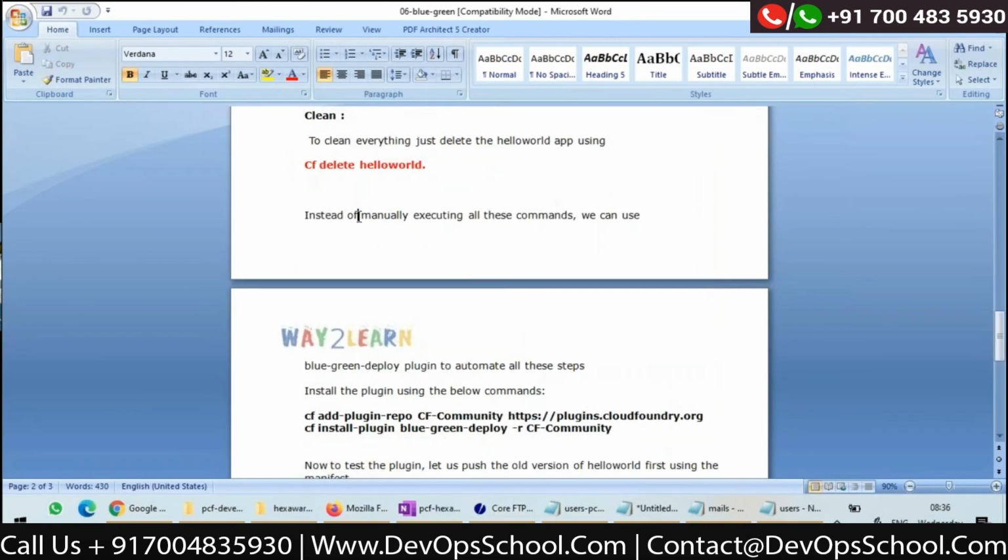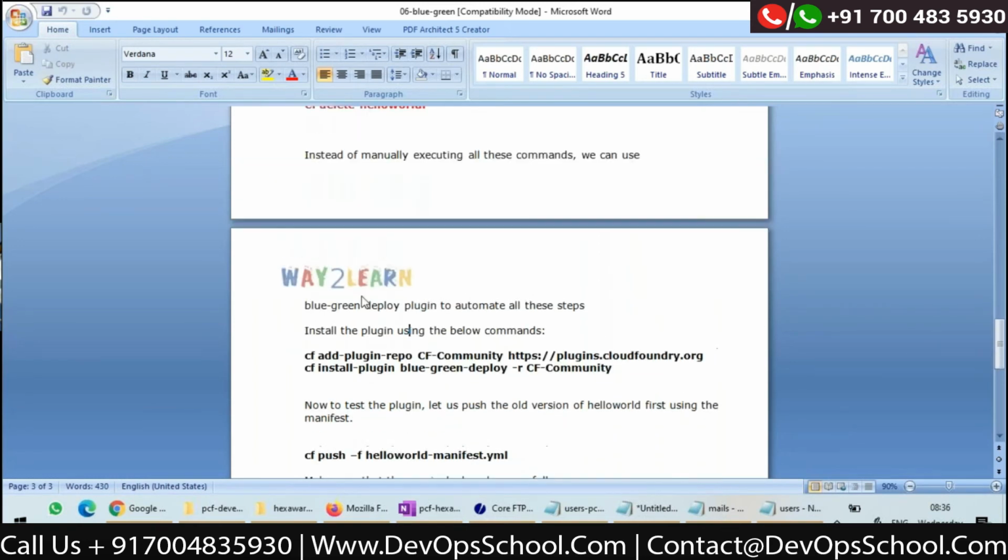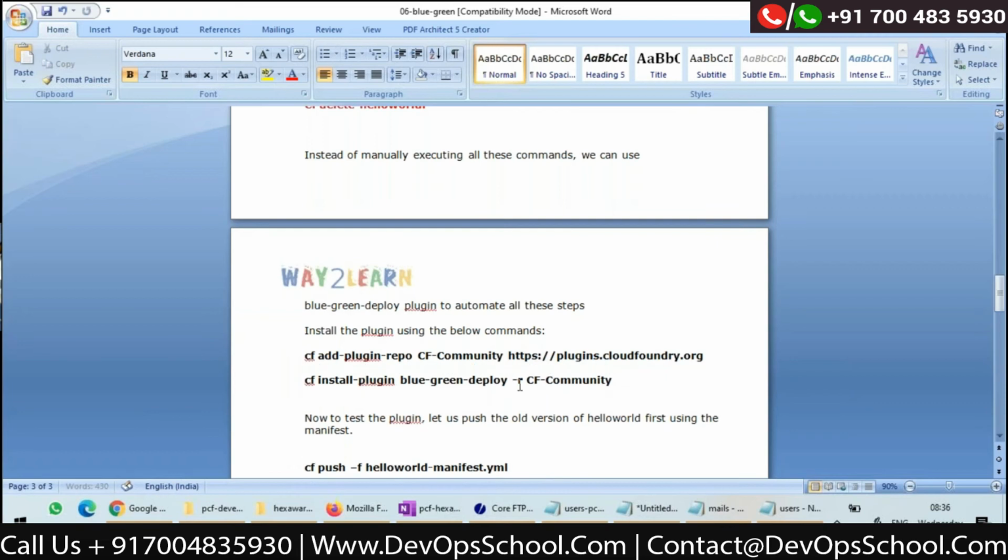Instead of manually executing all these commands, too much, right? We have to map it, unmap it, delete it. Instead of executing manually, there's a plugin called blue green deploy plugin to automate all these steps. So what you have to do is say cf add plugin repo. This is the command you need to install. You have to add the repo, and then install the plugin. These are two commands actually.